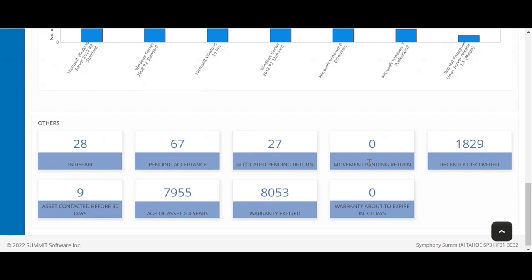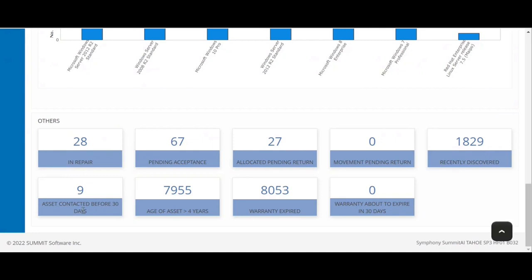Movement pending return shows number of assets which are pending for approval during either store or floor movement. Recently discovered is the number of new assets found in the environment by the agent, which are still not part of the asset inventory. Asset contacted before shows the assets which have not been on the network, or the agent installed on the endpoint is not communicating with the proxy server.